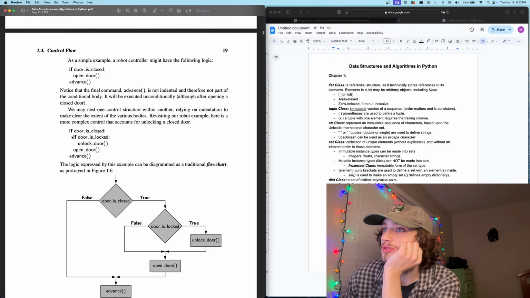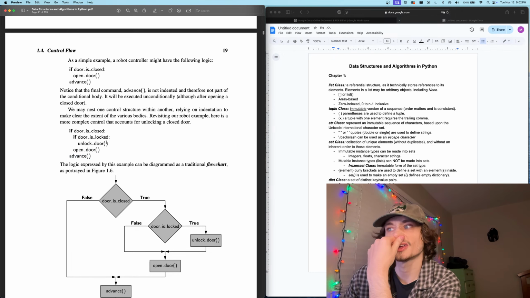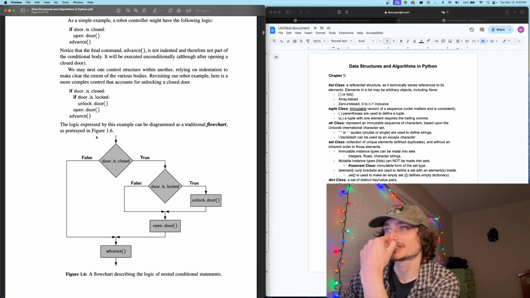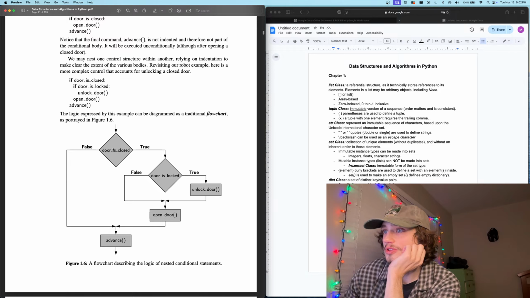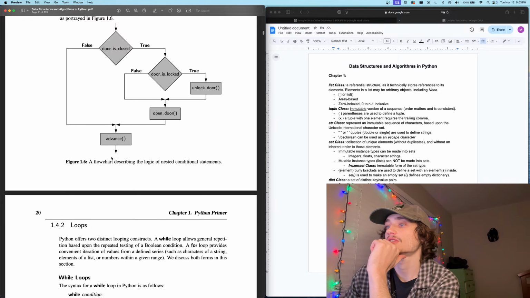We may nest one control structure within another, relying on indentation to make clear the extent of various bodies. If doors closed, if doors locked, unlock door, then open the door, then advance, right? Yeah, okay. The logic explained here. So doors closed, true. Doors locked, true. Unlock door, right? If doors closed, well, that statement's false, well, we advance, right? It's open. It's closed. Well, is it locked? Yes. Unlock the door. Is it locked? No. We'll open the door. Okay, gotcha. Cool.